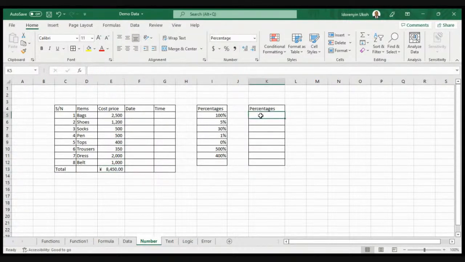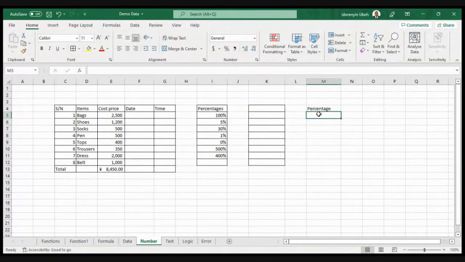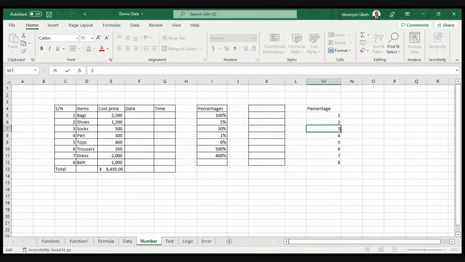So in my cells, I would have different numbers. Let me make the cell format general. I'll have different numbers in a row, and I'll also fill it. So let's assume I want to find the percentages of these numbers. Okay, let me make this a decimal.